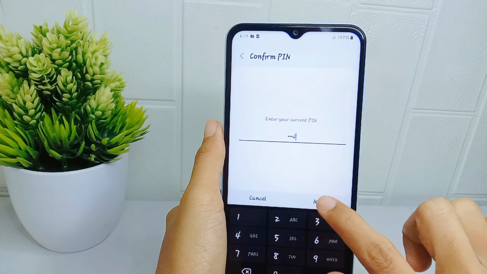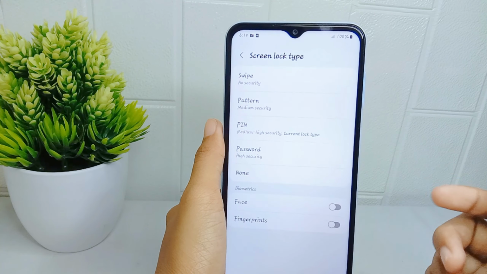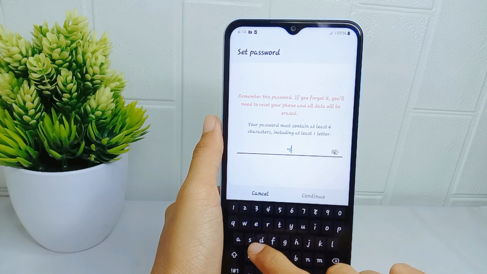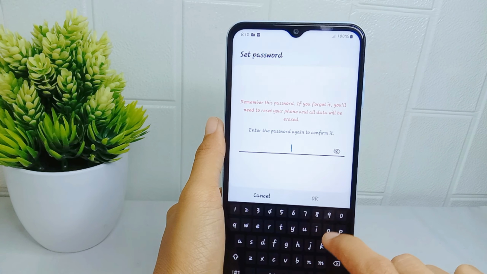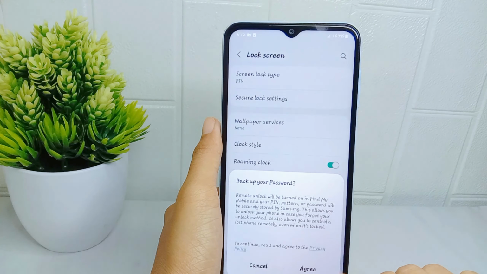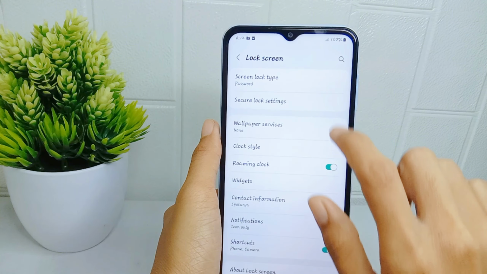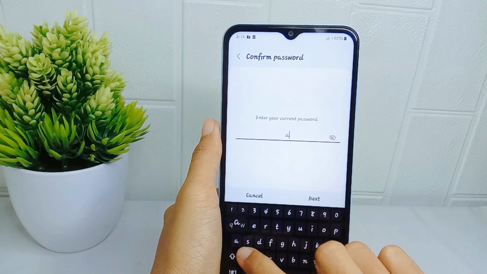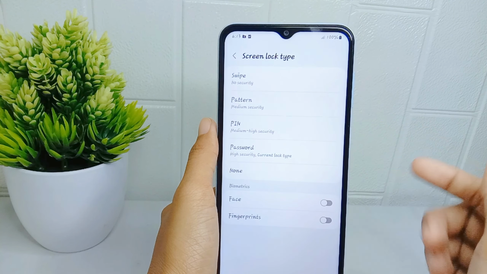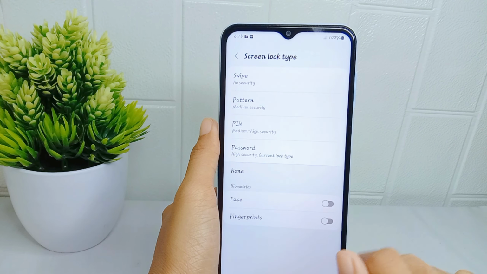Okay, next, password. Here, please make a strong password at least 4 characters. And then you can confirm it as before. Okay, and then for the last choice, it will not give any lock type.